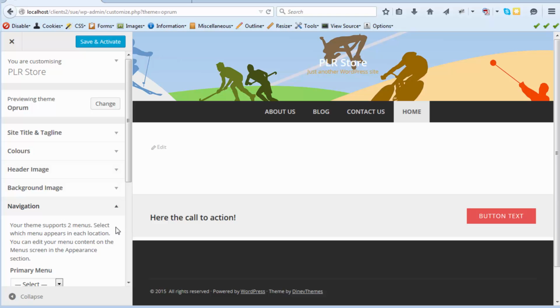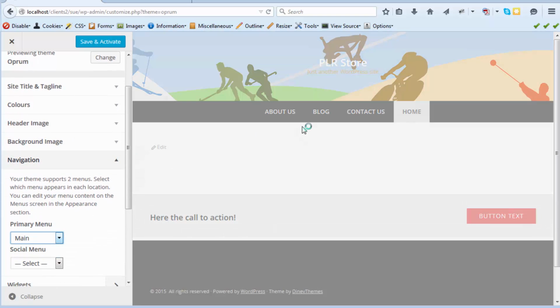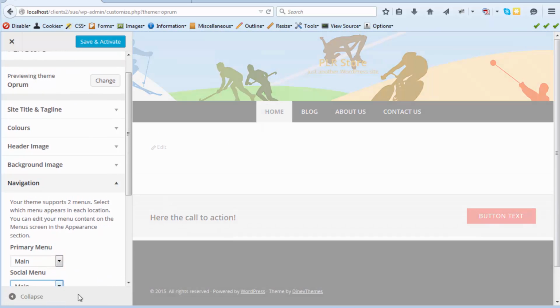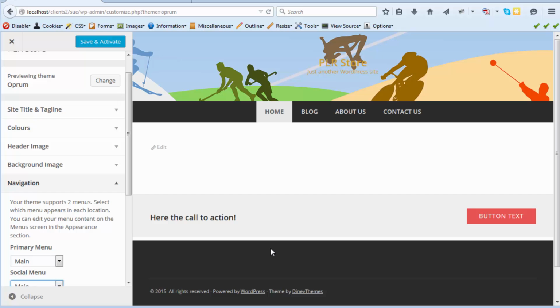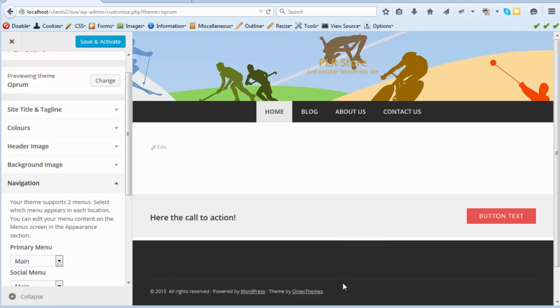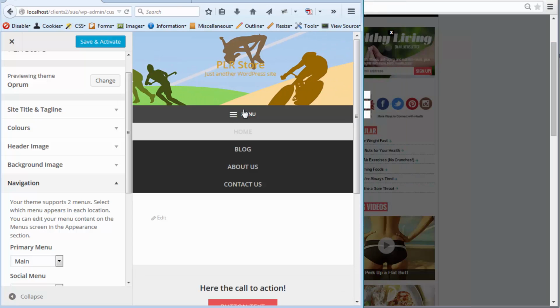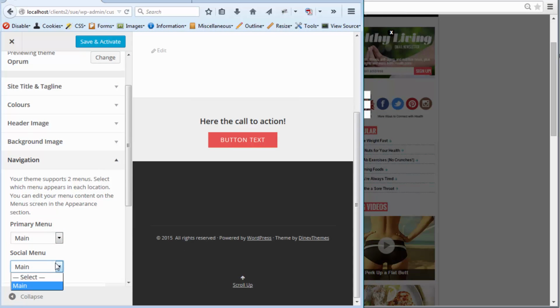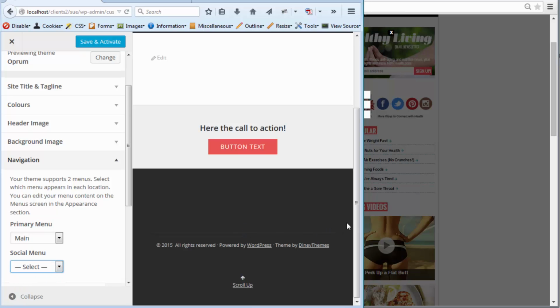Okay, navigation. Primary menu, we'll say main. So main menu. Social menu. I'll see what happens when we put main and see where the social menu actually goes. It's got a scroll up, which is good. I can't see the social menu being put anywhere. Let's see if we shrink this. I'm not really sure where the social menu is, so we'll just get rid of that.